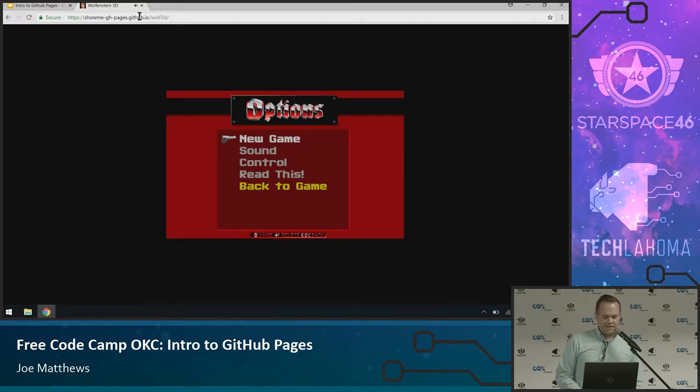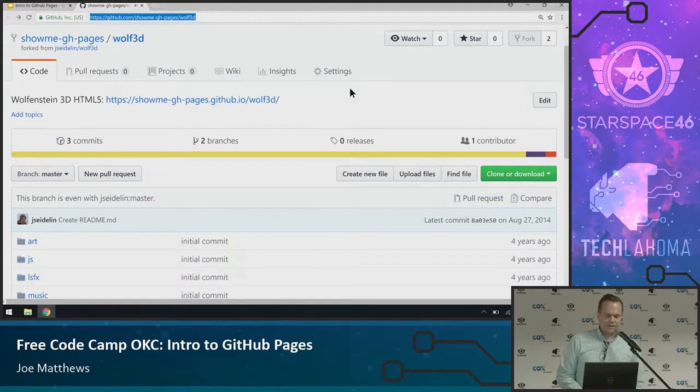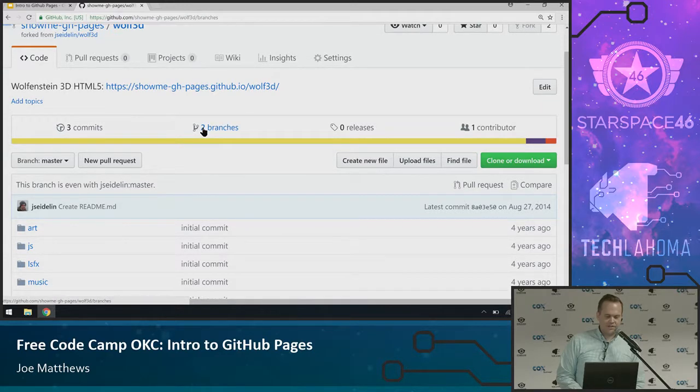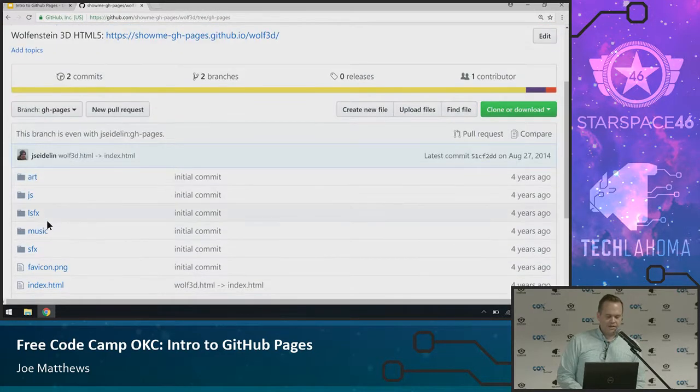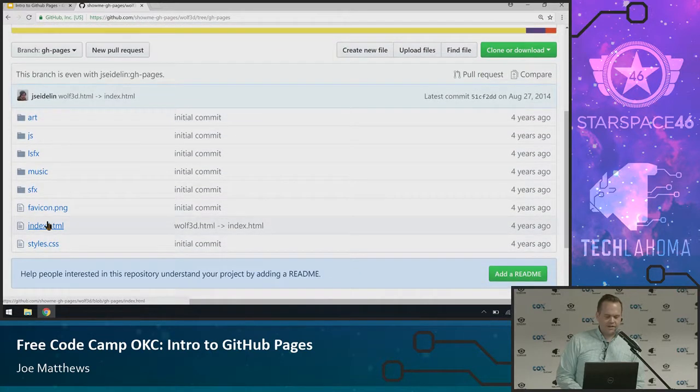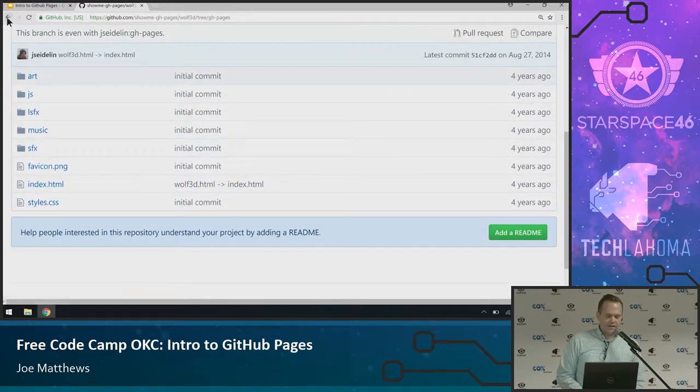All right, so that's Wolfenstein 3D in the browser. You can see up here, well, maybe you can't see, but it's showme.githubpages.github.io/wolf3d. And basically, I forked that repository, and it just worked. And so this is another page that uses the GitHub Pages branch, and I think just a little bit of cleanup is done. I don't know if anything's changed actually. Yeah, see, it's so wolf3D to index.html. That's about all the changes that were made, and that's that.